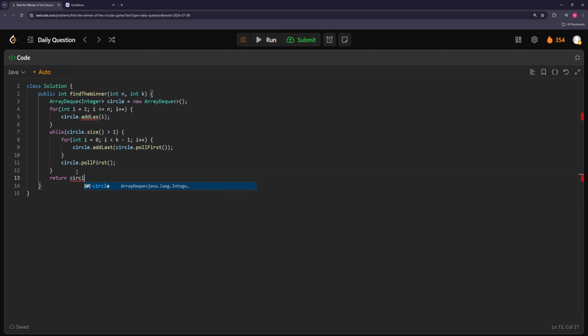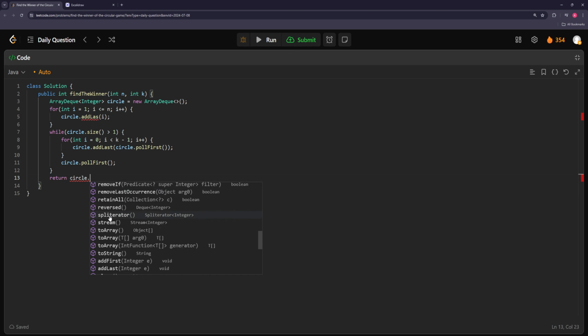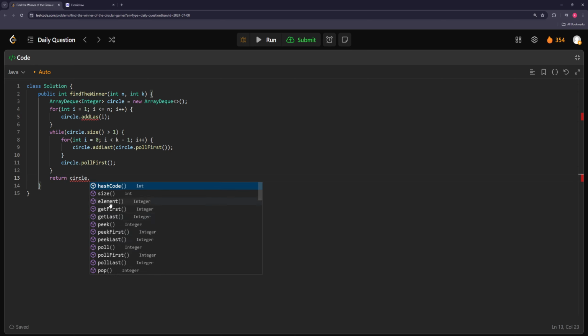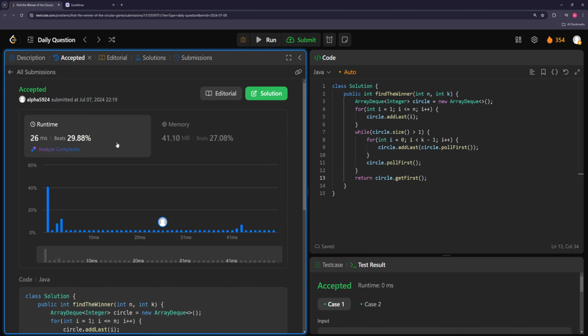Is there an index? Is there like an at or something? Oh, I guess we can just poll first or whatever, right? Because it's only one element. So I think get first would work as well, because there's basically only one element now. Okay. So let's give that a try. I think there's a bunch of things in Java that do the same thing.